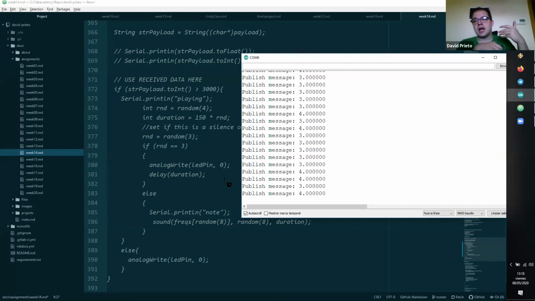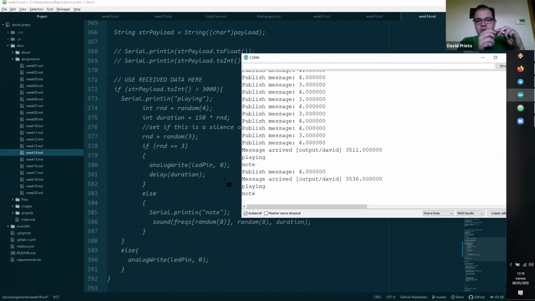In this case, I could make more things receiving that number, but the first thing I did was just on and off, and make the random thing. But I could set up the randomness, the sound, or something like that with the potentiometer.